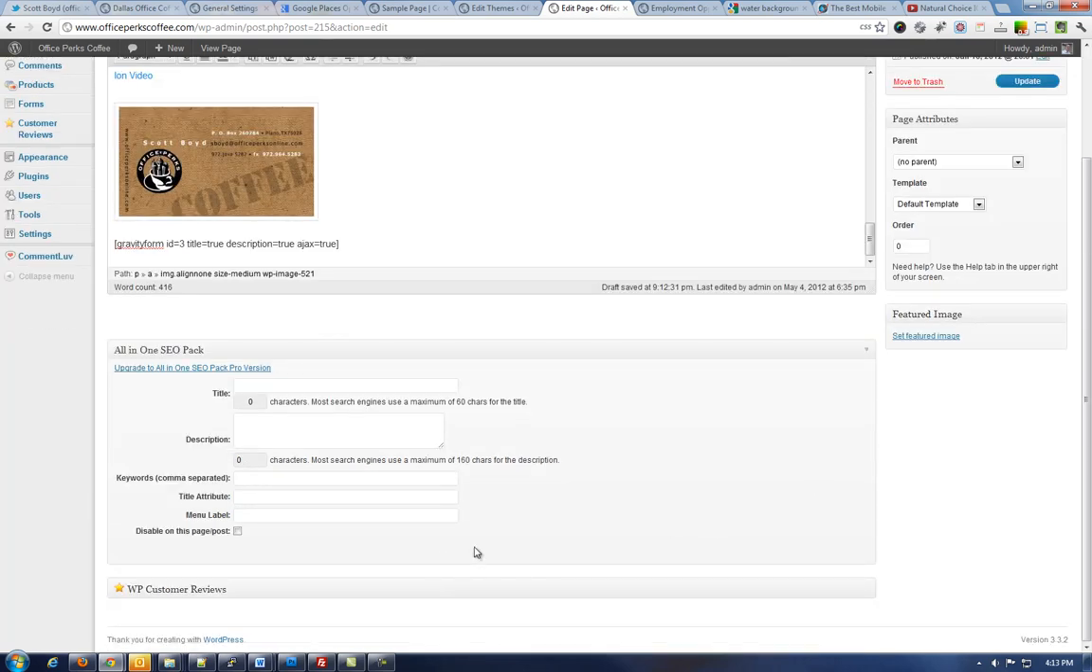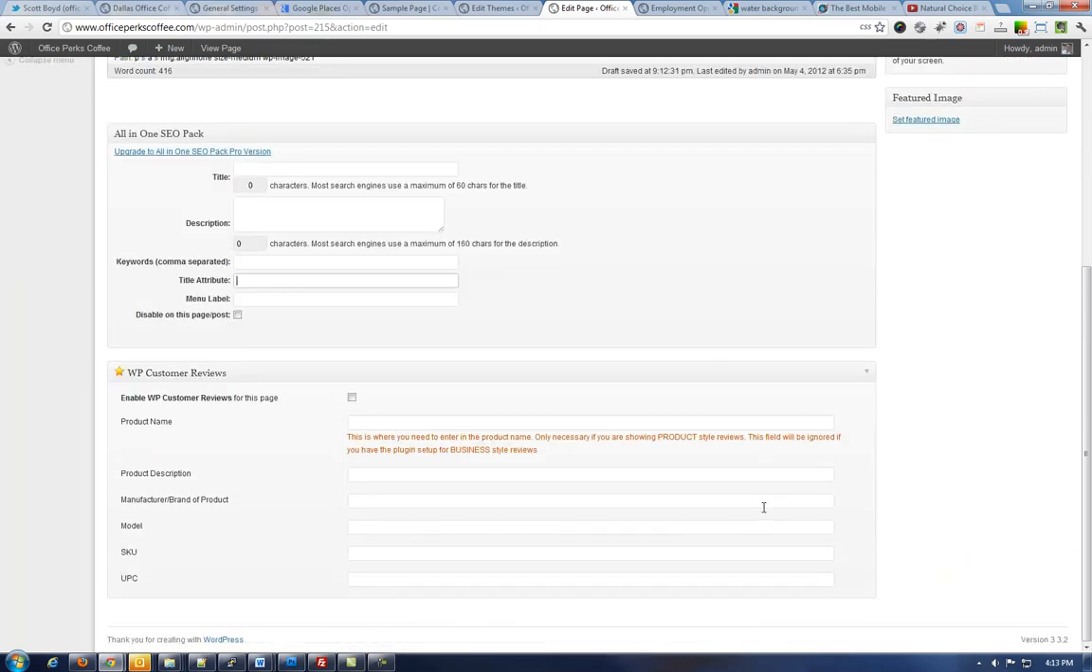And then the only other two things that are on all the pages are here, you can go in and change the SEO options, the search engine optimization stuff, giving the page a title, description, keywords, etc. This is what Google search and the other search engines use to determine what's on the page. And then also, if you did have WP Customer Reviews enabled, you could go in and enter some information with that.